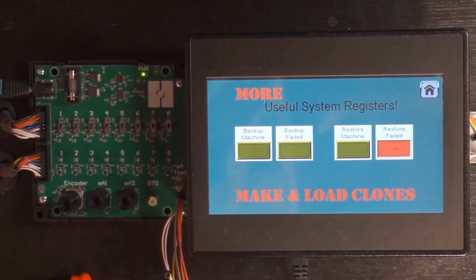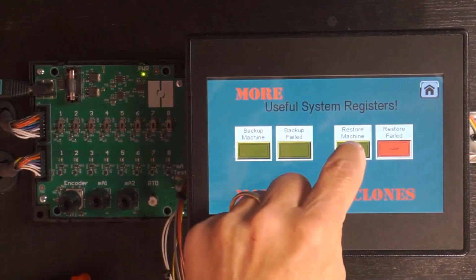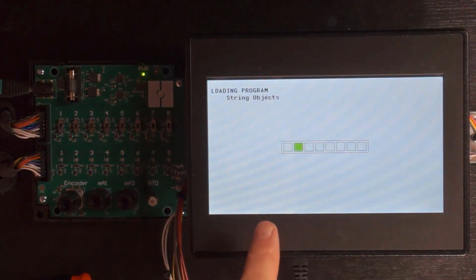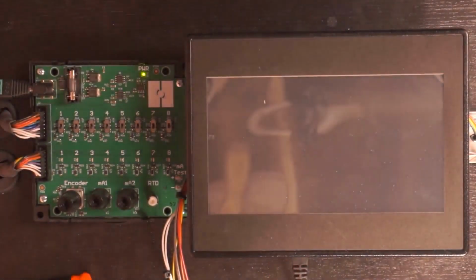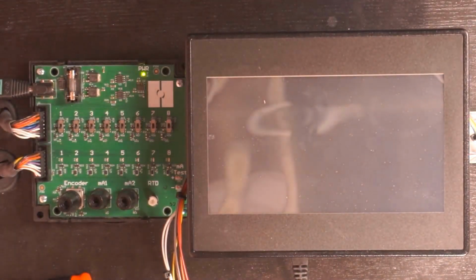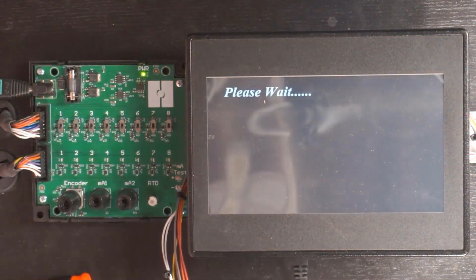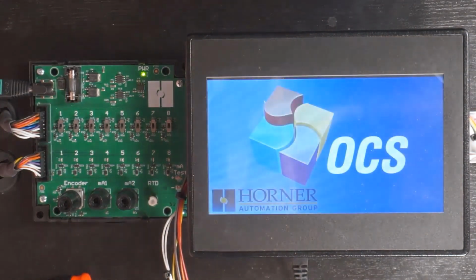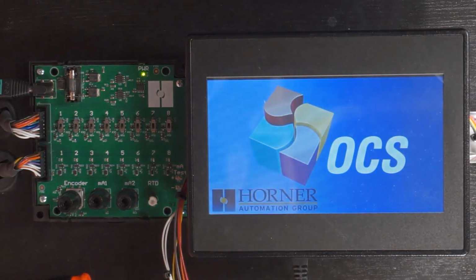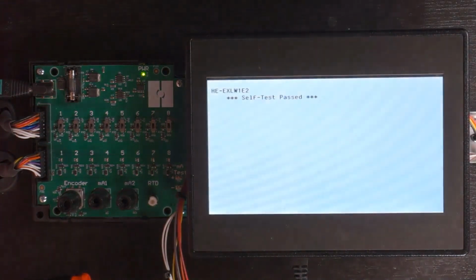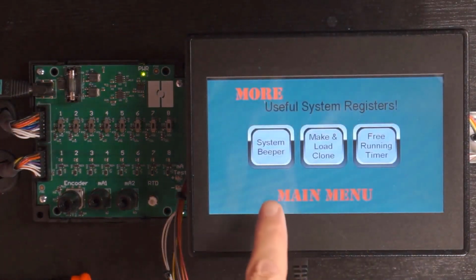And this time we load the new program from the memory card, and then almost immediately, as soon as that is done, we go through the rebooting process, which is the normal part of the load clone. So that is load the new program, then reboot to load all the system settings and all the system variable values. So then we end up on the initial screen for the OCS.